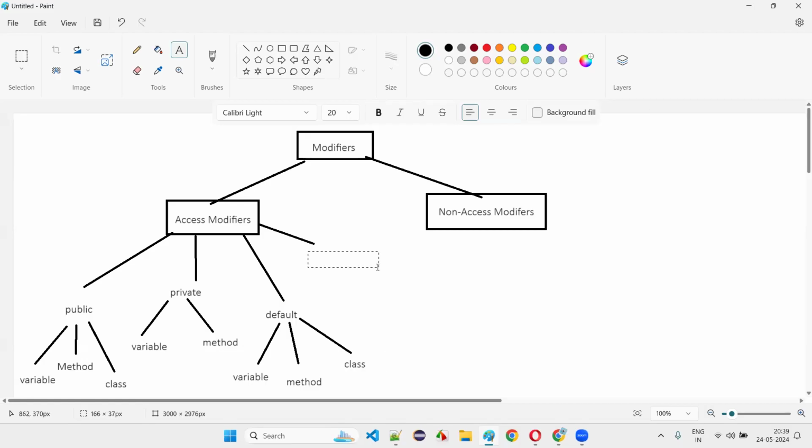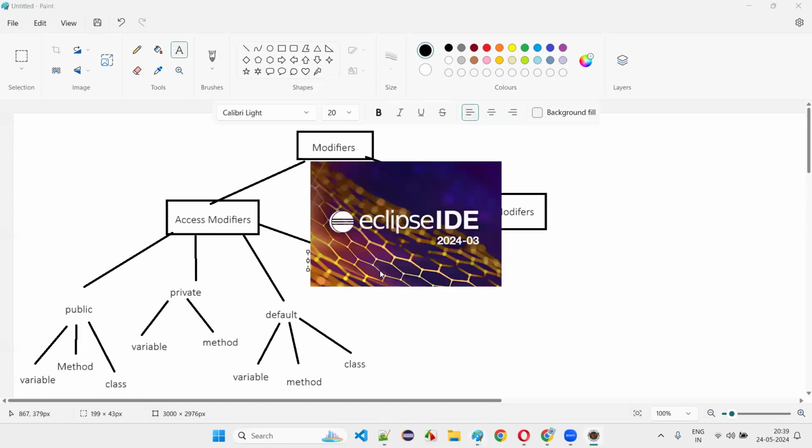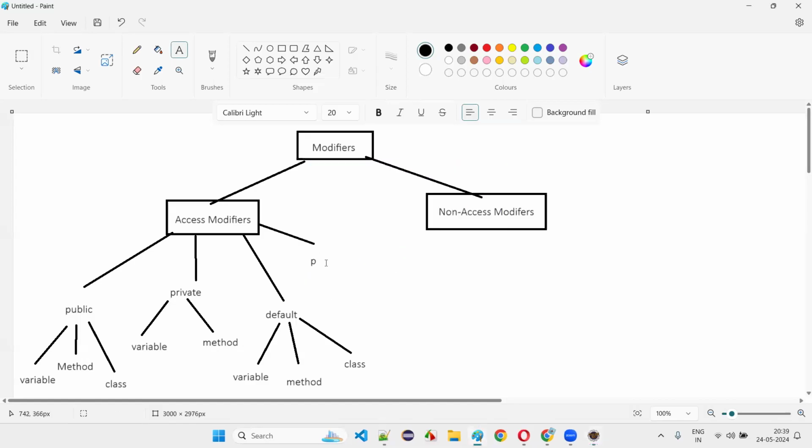And the final one is the protected access modifier. This protected access modifier can be specified only before a variable and method. Similar to private, you cannot specify protected before a class. If you provide protected before a class, you will get an illegal modifier error. So variables and methods, you can specify the protected access modifier.